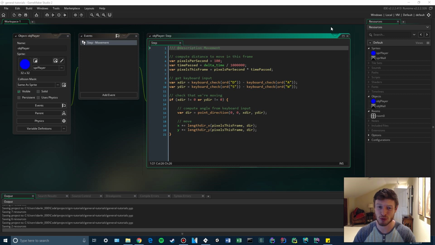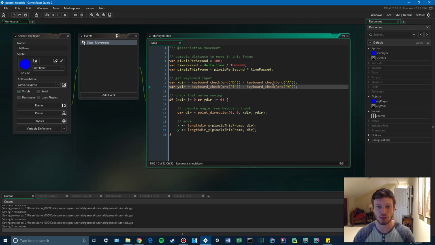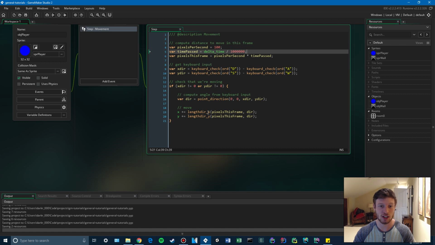So what makes smooth movement? Last time we talked about keyboard input. You can see it in this player code right here. We're just using simple WASD keyboard input. We talked about computing a speed for this particular game frame that's based on the delta time variable. And once we get that speed and that keyboard input, we know where we're trying to go and how fast. We come down here and we compute the X and the Y direction with these lengthdir_x and lengthdir_y functions to actually move at that speed and direction.